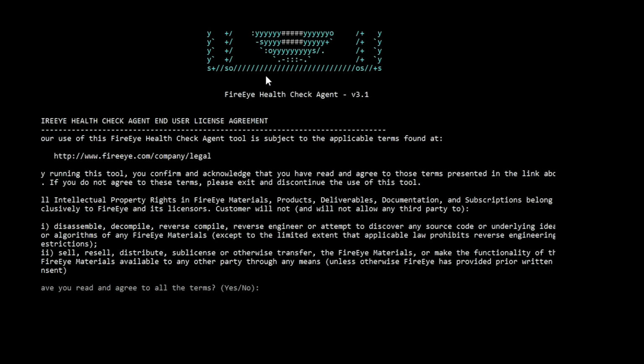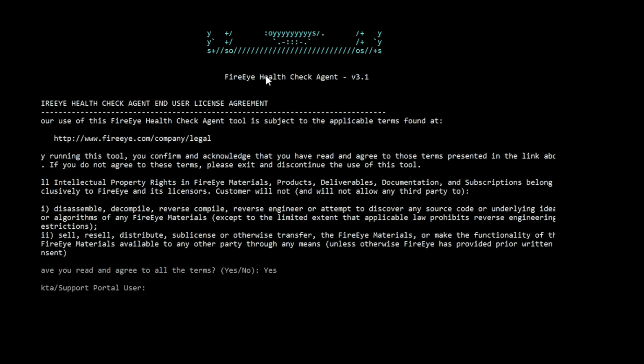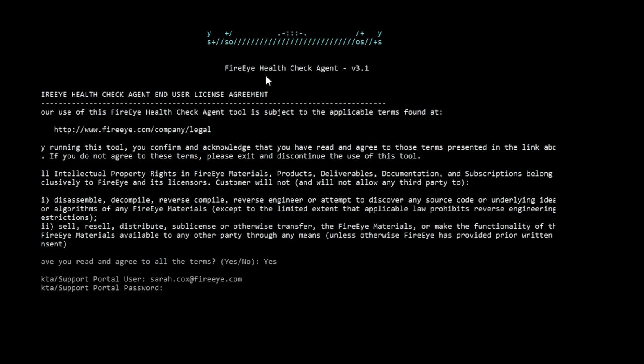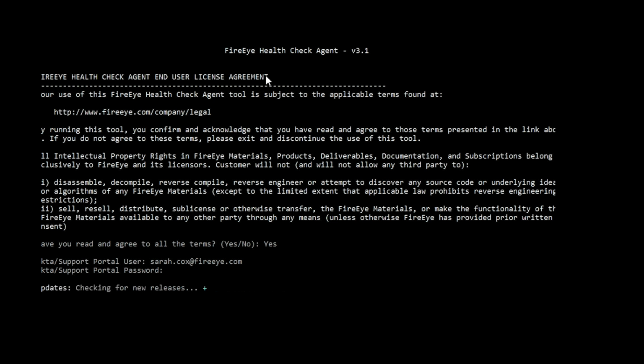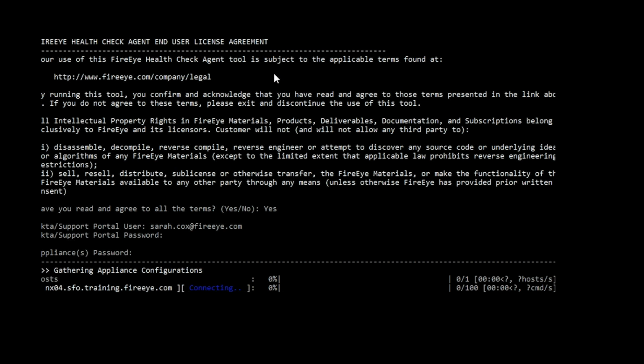The first time I run the tool, I need to agree to the EULA and enter my support account information. This is the same account I used to download the tool from the FireEye Market. And finally, I put in the appliance password for the username I used. You'll see the status as the tool gathers appliance configuration information. I'll just let this run for a while and check back when it's finished.